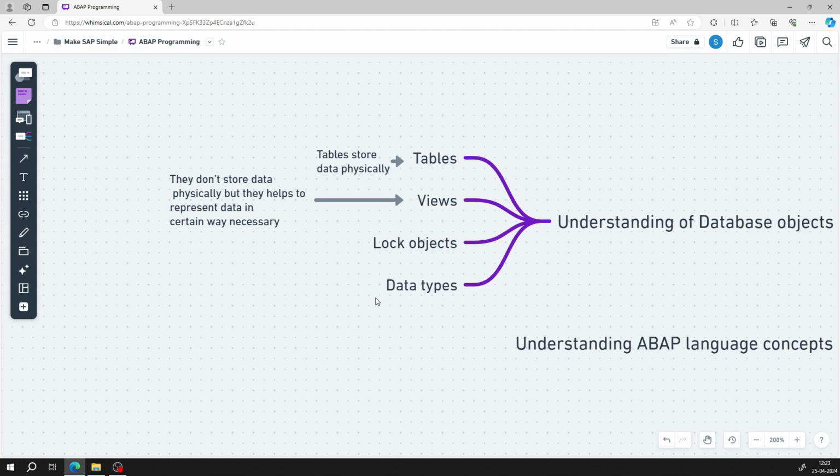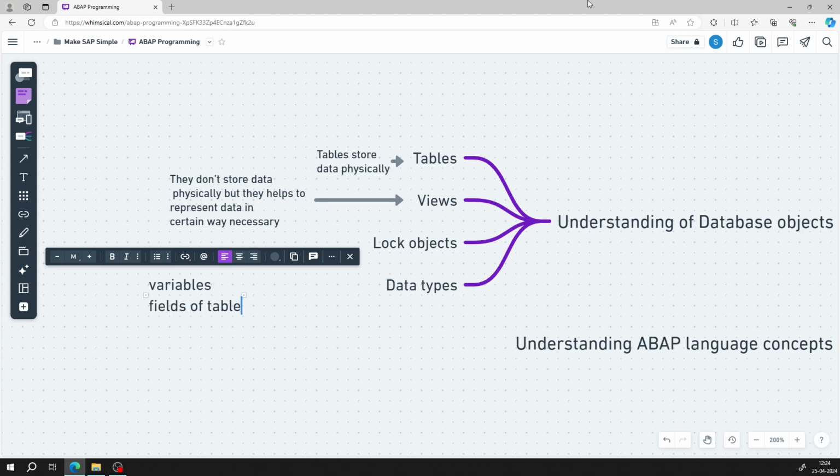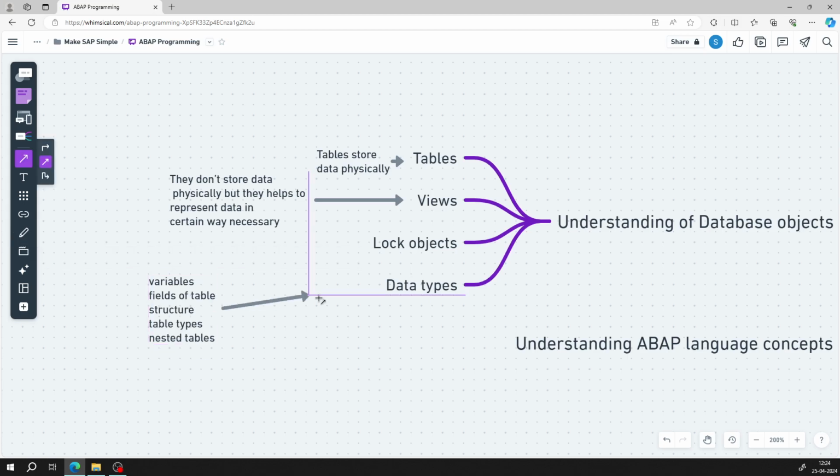Now coming to the data types. There are different types of data. One is any fields, right? Those are variables or fields of tables, structures, table types, nested tables. These are various kinds of data that you can use while declaring the data types.